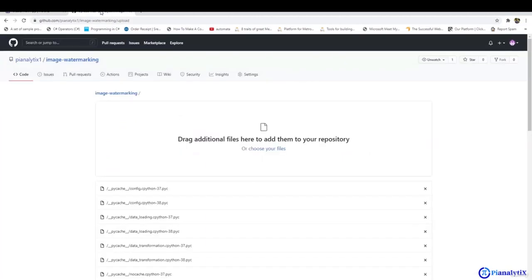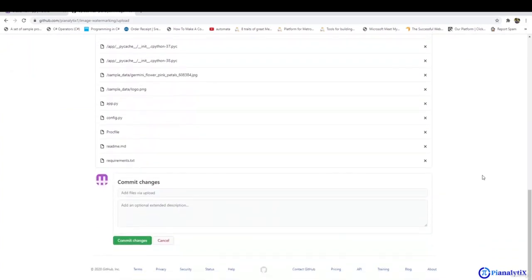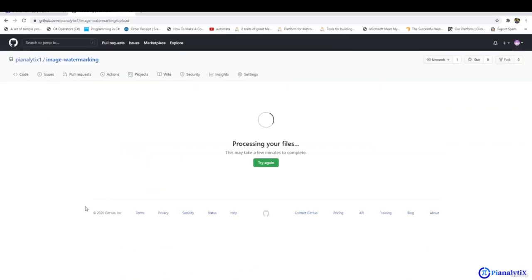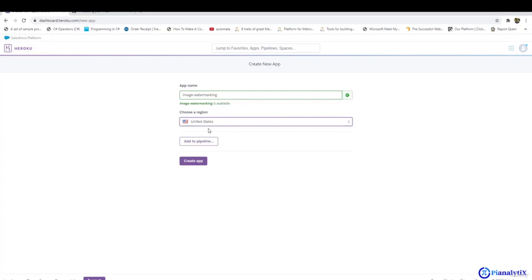Before that, let's commit the changes that we have made on GitHub. As we can see, all our files have been uploaded. Let's commit these changes so that they will be saved on our GitHub account. It will take some time. Till then we can create our app on Heroku. The name of the app will be image watermarking. It currently has 2 regions only, so we'll select United States and we will create our app.